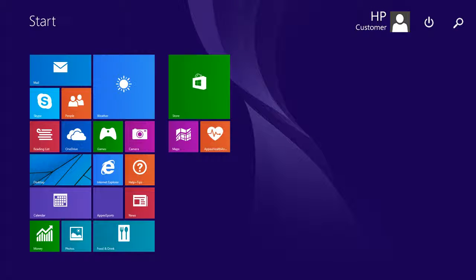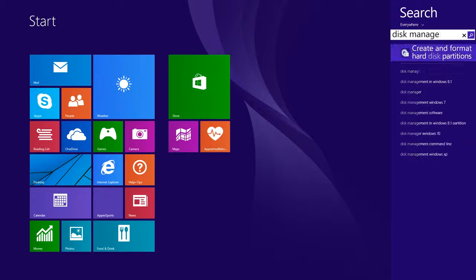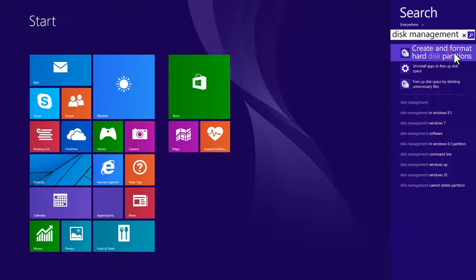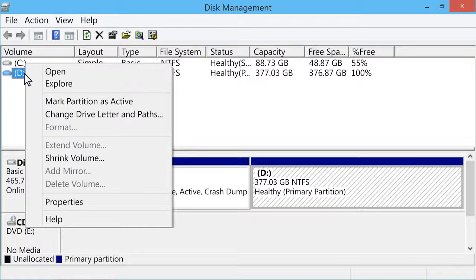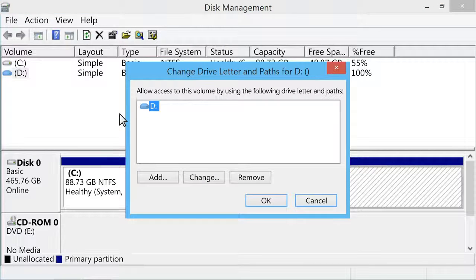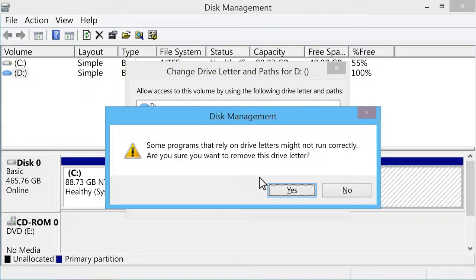At the Windows Start screen, type Disk Management, then select Create and Format Hard Disk Partitions from the search charm results. Right-click the drive letter you want to remove, then click Change Drive Letter and Paths. In the Change Drive Letter window, click Remove. A Disk Management Caution message displays. Click Yes to continue.